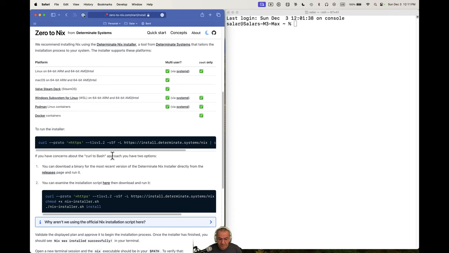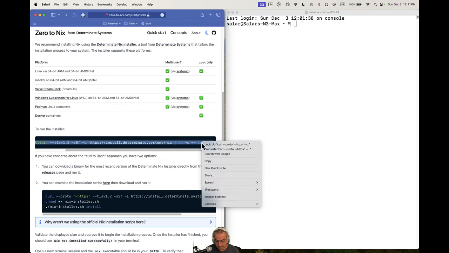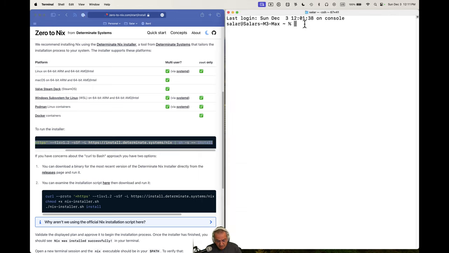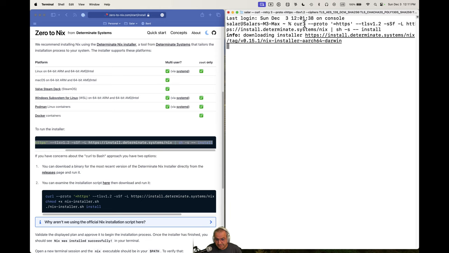I'm just going to go with the default installer options. I'm just going to copy and paste to run the installer part here, which is a nice curl command that gets everything started. So let's see. Okay, copy, go to my terminal, and then we paste that. And let's see how it goes.